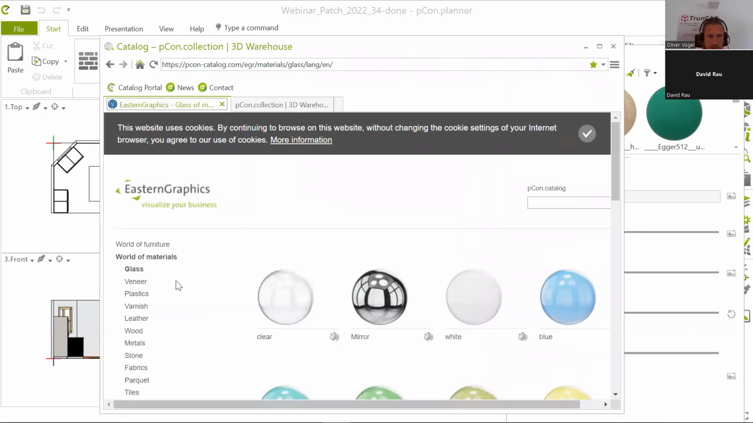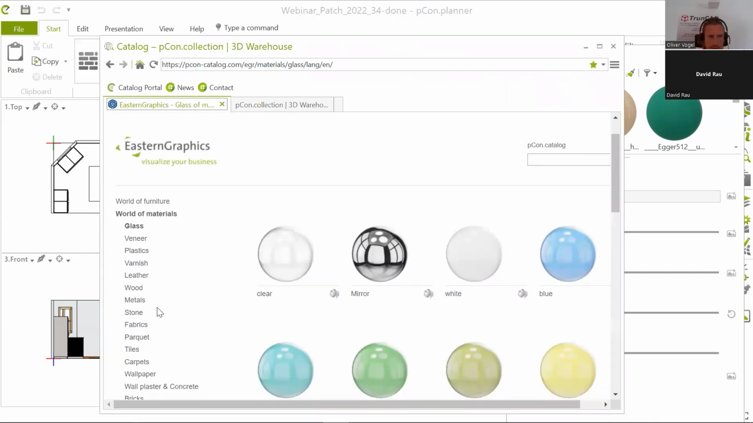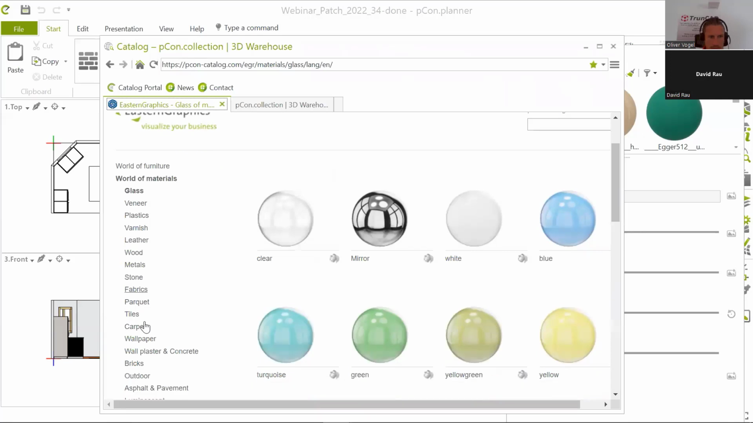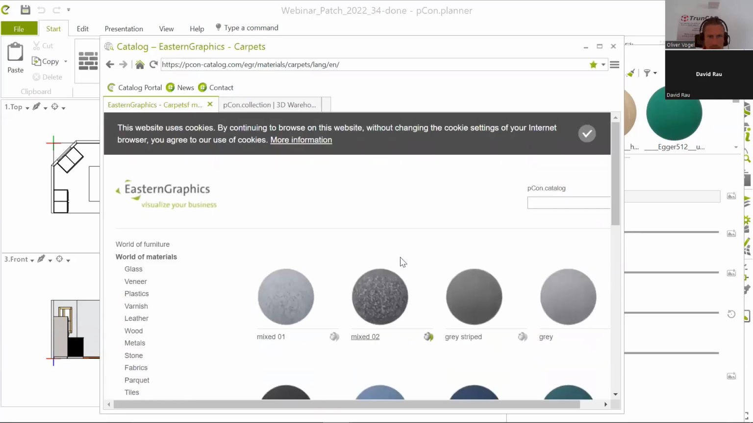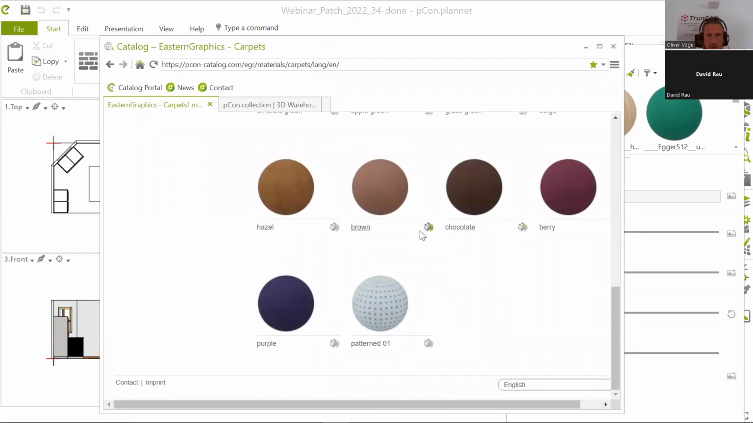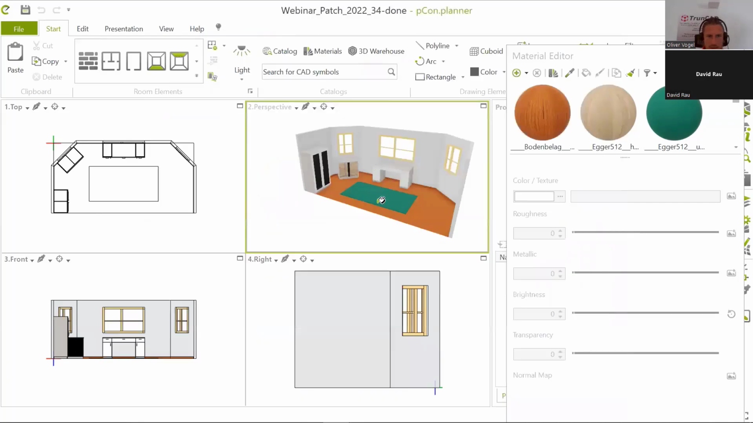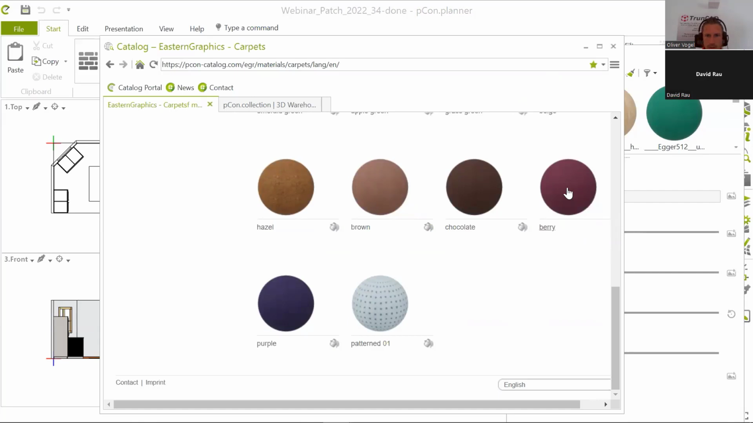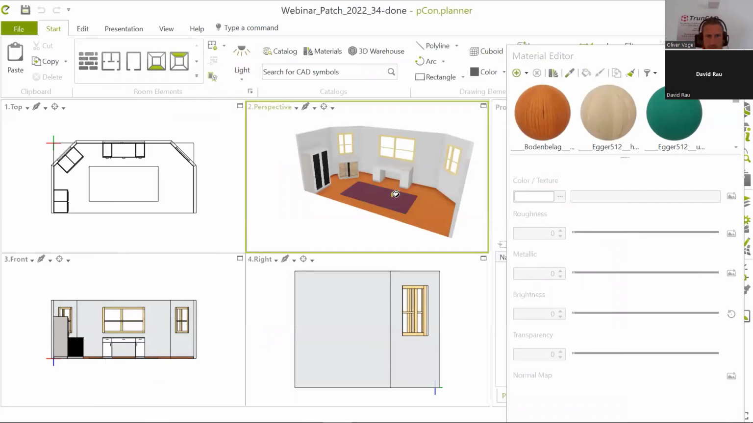Here you see you can also choose carpets and textures. You can also create or import your own textures. I just choose here, you see now it's green, and I click here. We change it to berry. Then you see it's adapting.